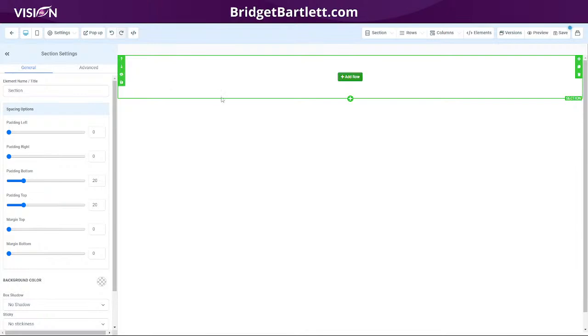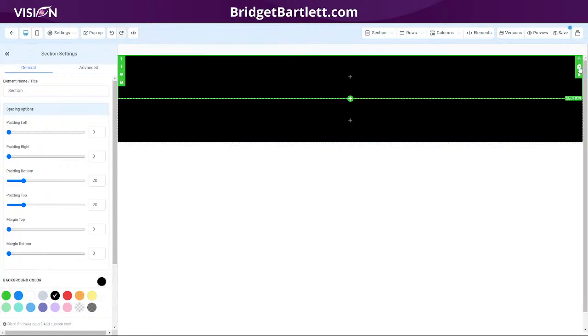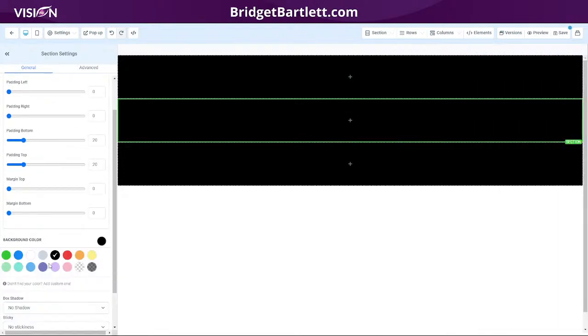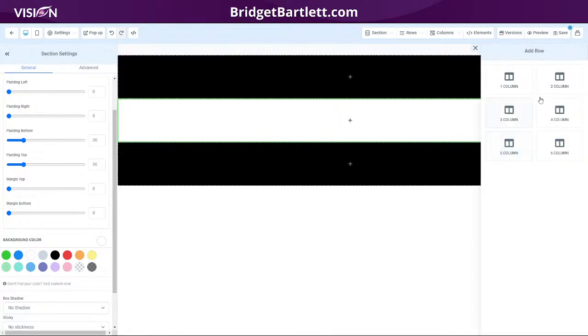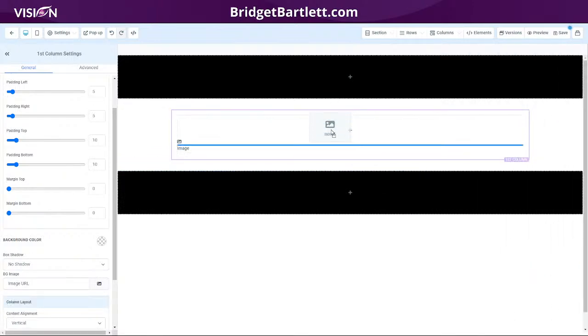So I like to do a row here, and let's add a black background, and let's duplicate this, and we'll duplicate it again. Then this will be our main panel. Let's make this one white. And what I like to do is add an image here, so I'm going to add a one column row and add an image.